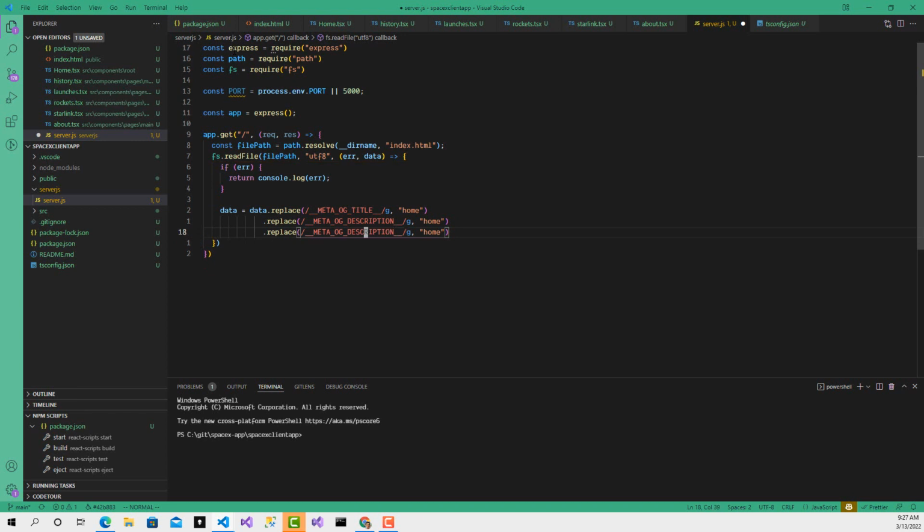We'll also have, for SEO purposes, just the meta title and meta description, and so these two are purely for SEO purposes for our crawlers.